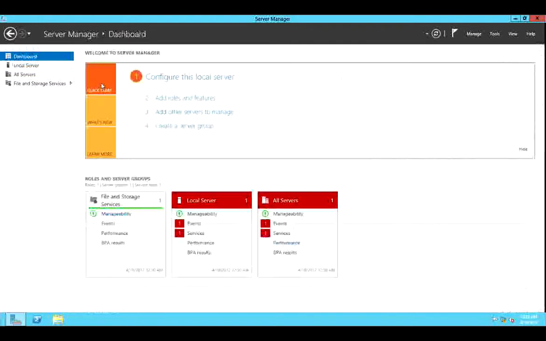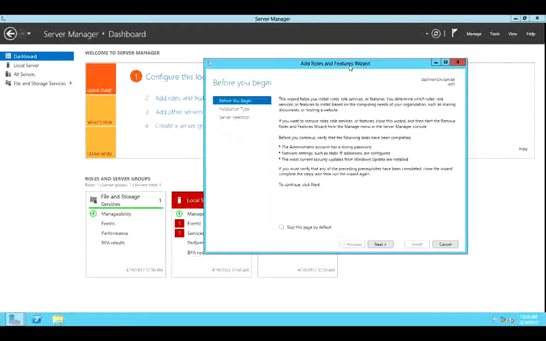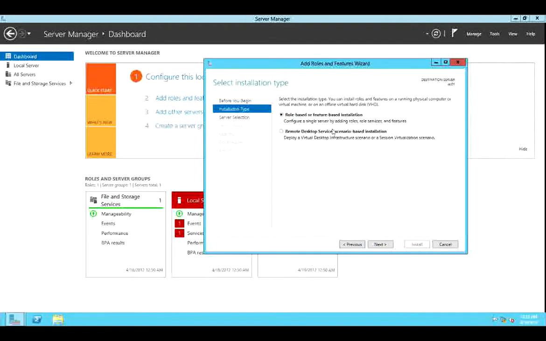We'll then swing over to the dashboard, choose Add Roles and Features, and we get the same wizard we had back in Server 2008 land. We're going to hit Next, and they've kind of divided it up into roles and features versus VDI virtualization. So they've got quite a different branch, or we have different paths we can take with the server roles.